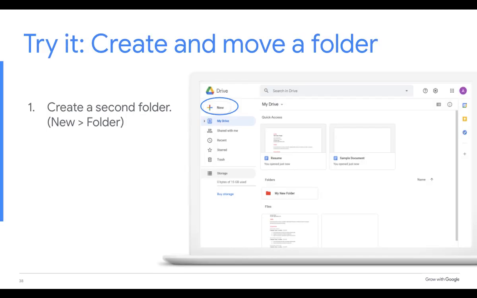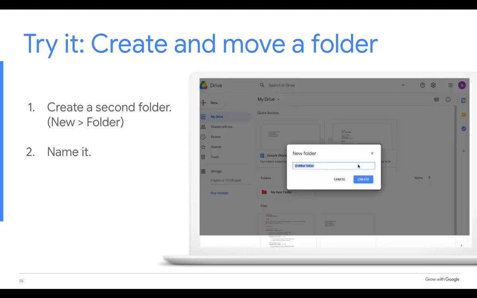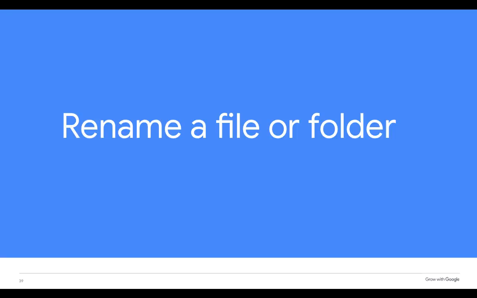Now it's your turn to move a folder into a new one. First, you're going to create a second folder from Google Drive by selecting New. Then you're going to select New Folder. Then you're going to type in a new name for the folder. And a second folder has been created for your Google Drive.